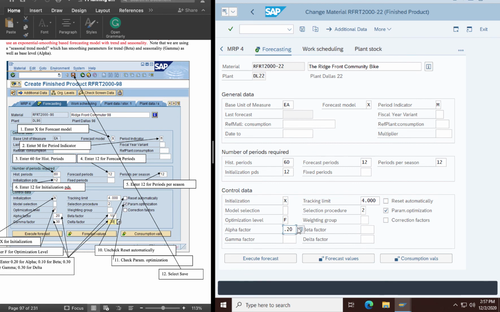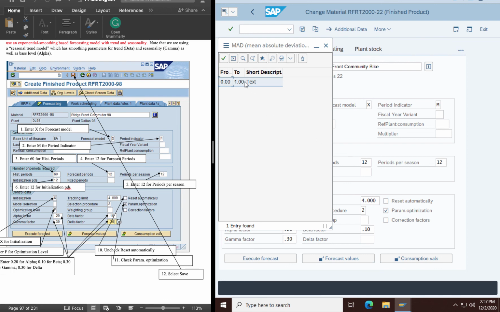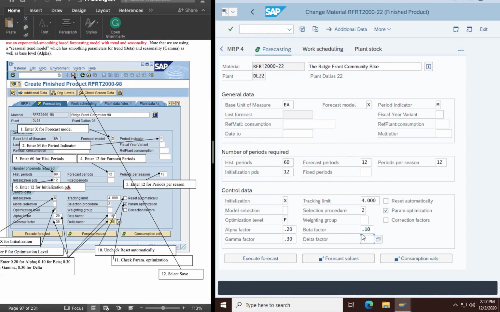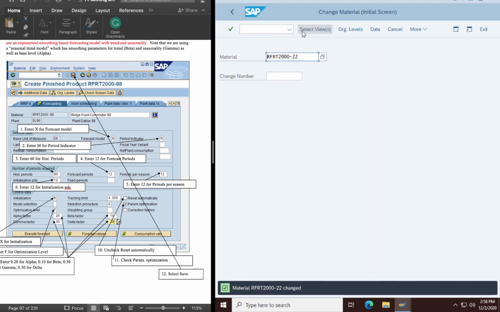That's a constant for the sensitivity toward the past data, and beta is, I think, seasonality, and gamma factor is, I think, a cycle factor, and delta factor. I'm not familiar with the delta factor, but let's enter 0.3 at this moment. And if you have done everything, then you can just click Save.